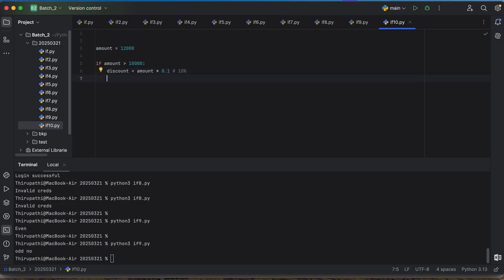Now what is the amount he needs to pay? We calculated the discount amount, and he is eligible. We need to subtract, right? Total amount minus discount, then only that is the final price. Amount equal to total amount minus discount.